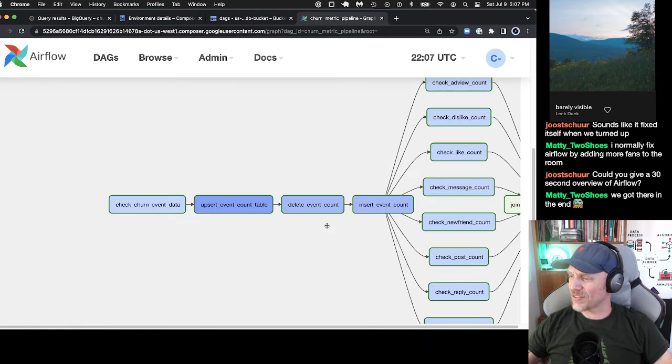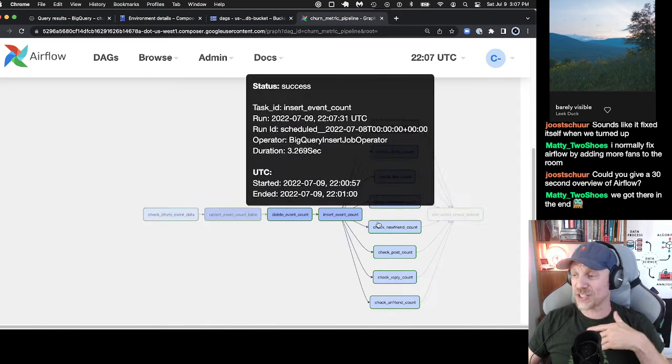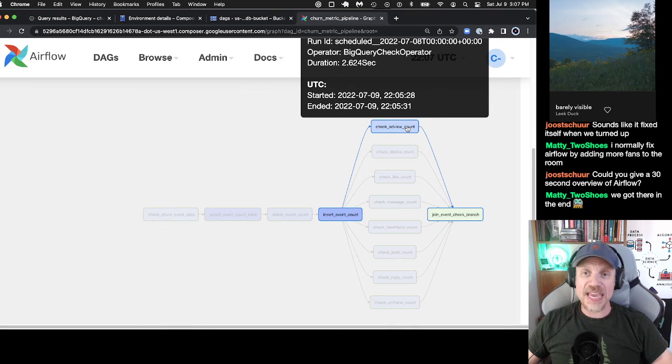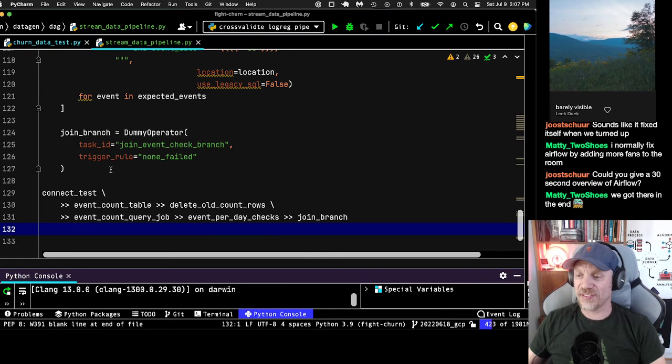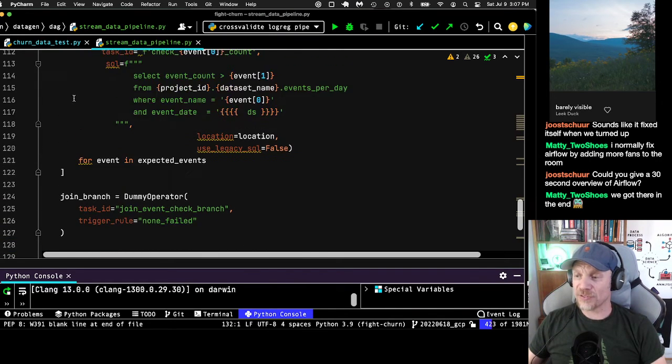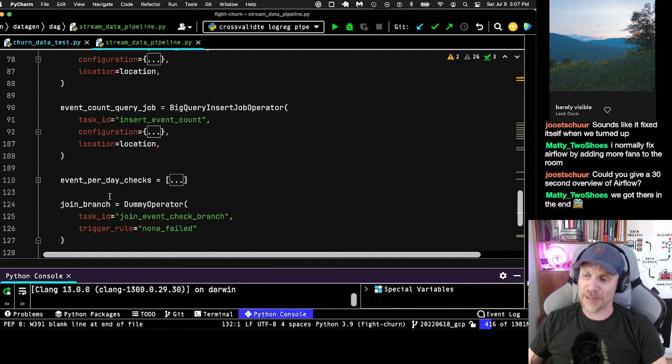I don't know why it's like out of the screen there. But a directed acyclic graph is a flow. It has one direction and there's no cycles. And each step in it is a task which you can define in Python. And I'll show you how I define this DAG here, with this Python script that I've been building up throughout the stream.